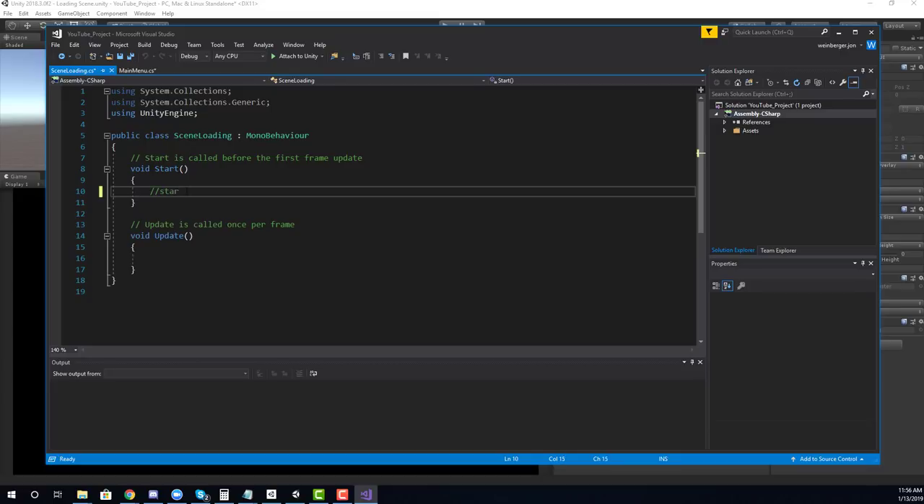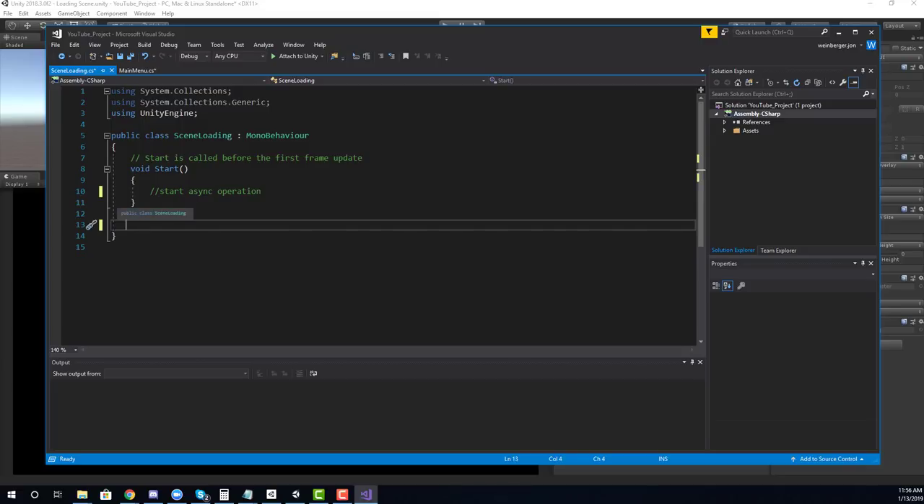So here we're gonna say start async operation. And that's going to happen using a coroutine. The reason for that is so that we can constantly check the progress of us loading the game scene, and we can take that progress value and assign it to our fill amount. So here's start async operation, and that's going to be using an IEnumerator. So we need to create an IEnumerator, and let's call this load scene level, load async operation.